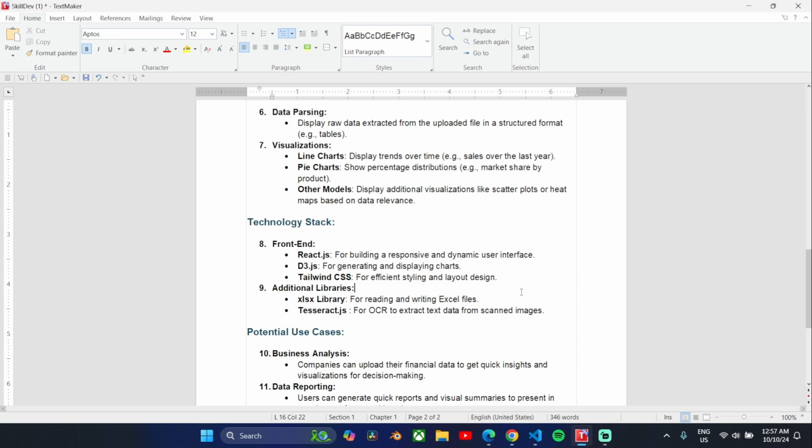Now, why the XLSX library? The XLSX library makes it easy to read and write Excel files, converting them into JavaScript objects for easy manipulation. The library supports both .xls and .xlsx formats, making it compatible with older and newer versions of Excel. This library handles all Excel file uploads, extracts data, and prepares it for analysis and visualization within the app.